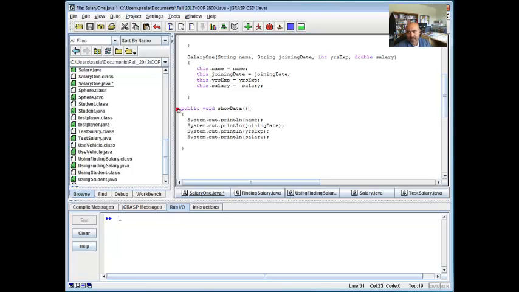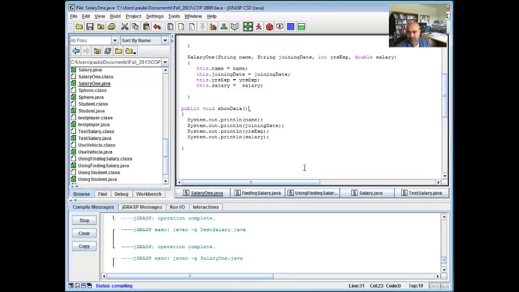And the third thing I have is a void method called show data, and the only thing I'm doing is showing the name, the joining date, my years of experience and my salary. Let me compile this. So this is my salary 1.